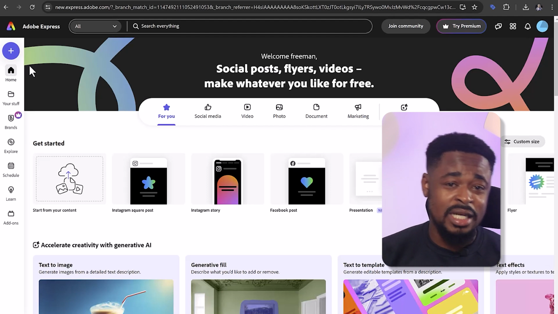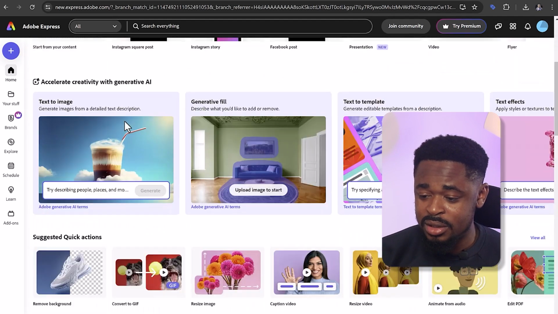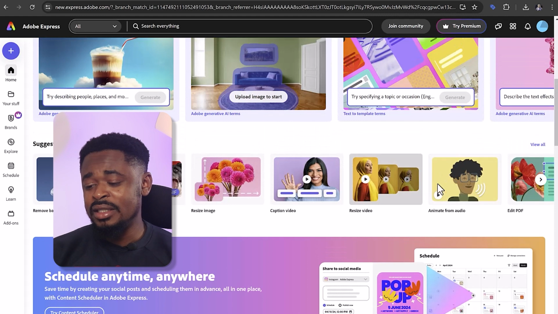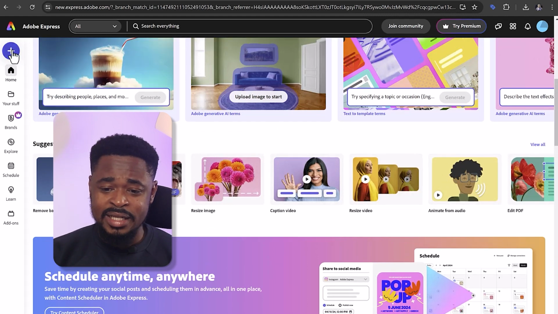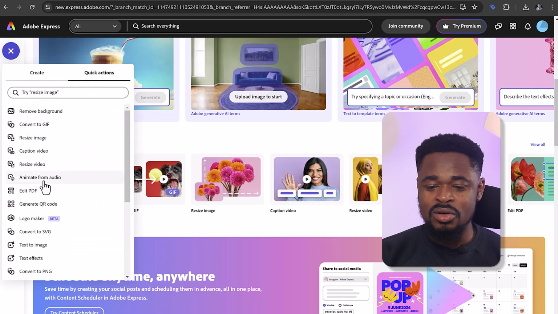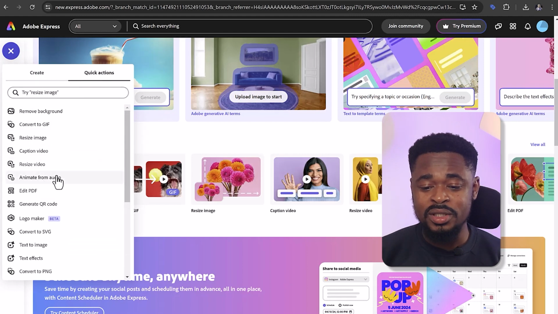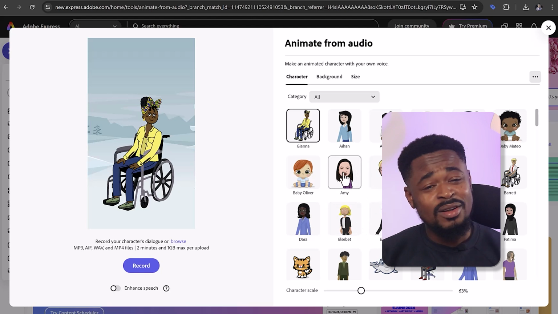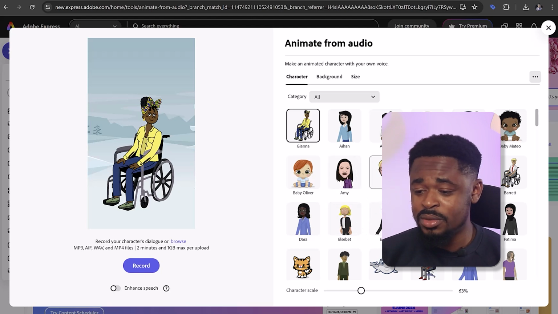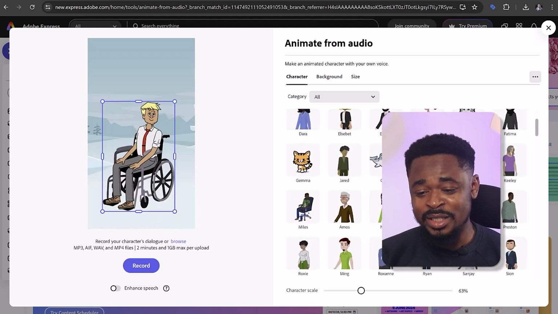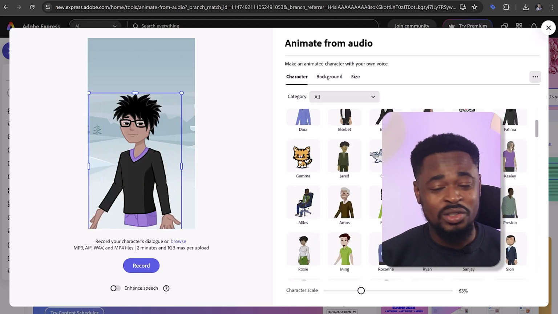Now, once you get to the dashboard, it's very easy. You scroll down. Once you scroll down, you're going to see Animate from Audio. You can click this, or just click on the plus sign here, and then click on Quick Actions and click on Animate from Video. Once you click on it, this is going to show up, and then you choose the character that you want. There are a lot of characters here to choose from. There are a lot of funny characters you can use for your animation. Choose the one that you resonate with.